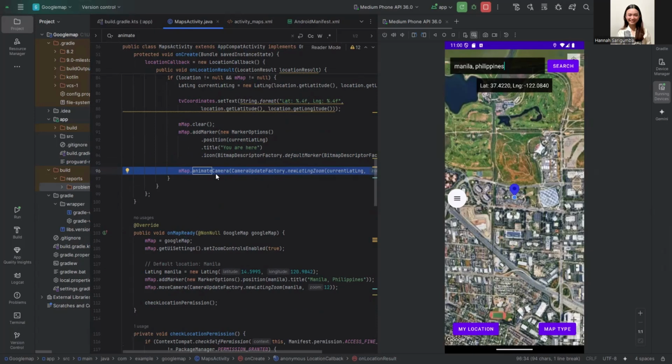So the seventh question is, what happens if location permission is denied? So if permission is denied, the app can't access the device's real-time location. So that means no blue dot, no automatic marker updates, and only the default location like Manila will be shown. However, the app won't crash. Instead, it shows a message explaining that location access is needed for full functionality.